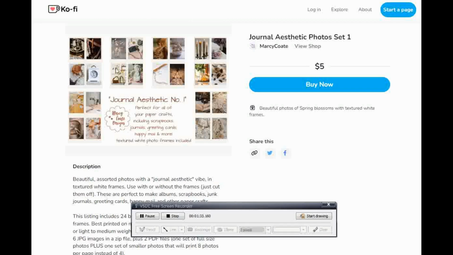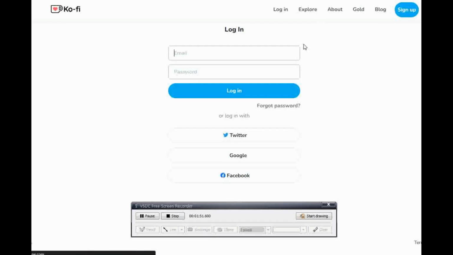You do need to create a Ko-fi account to be able to make purchases or download freebies from people's shops. So you would just have to click on login. And if you don't have one already, it will suggest that you create an account. Sign up, okay?